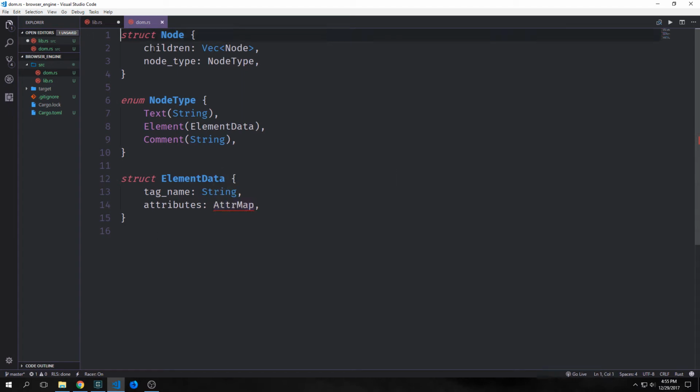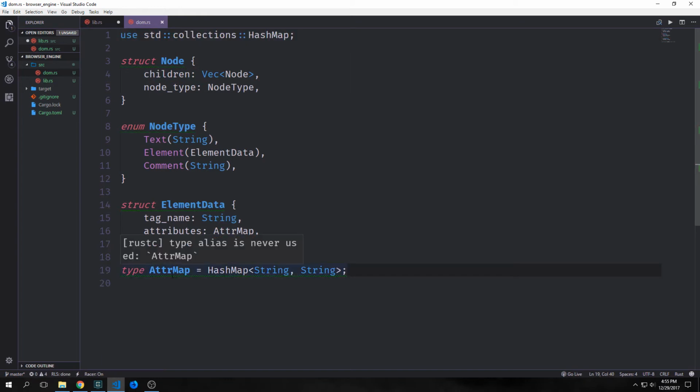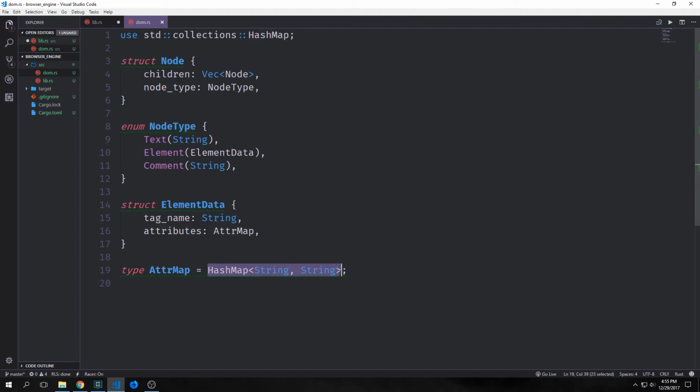So we're going to bring in the collections HashMap type, and then we're going to make a simple type declaration, just going to say that the type AttrMap is equivalent to a HashMap with 2 Strings inside of it. Now this syntax we haven't actually looked at up until now inside of Rust. This syntax is sort of like creating a synonym. So every single time you see AttrMap, you could just replace it with this HashMap type. Other examples would be to create, for instance, a type Integer that is always an i32.